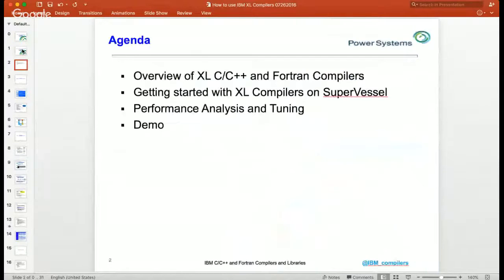My talk today will cover the following. First, I'm going to give a brief overview of the XL C, C++, and Fortran compilers. Then, I'm going to give step-by-step instructions on how to set up and use the XL compiler on SuperVessel. After that, I'm going to talk about how to do performance analysis and tuning. And in the end, I'm going to take a few minutes to have a quick demo.